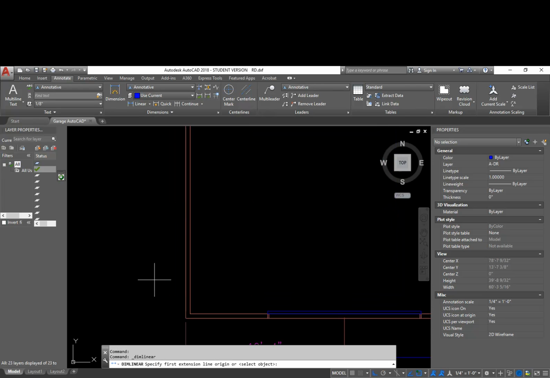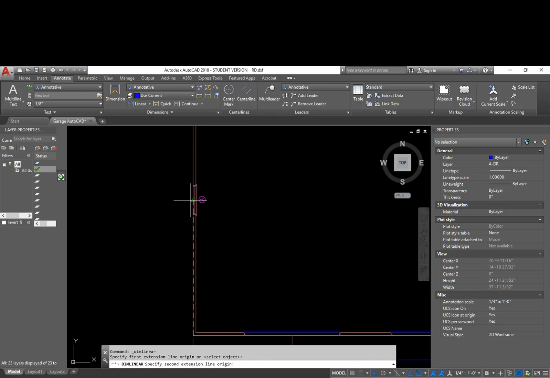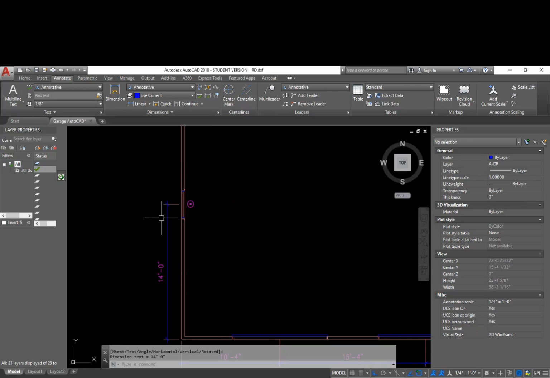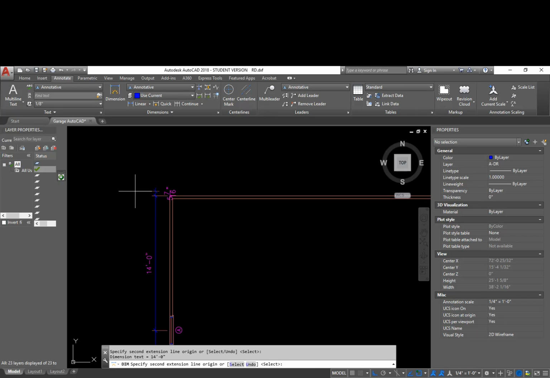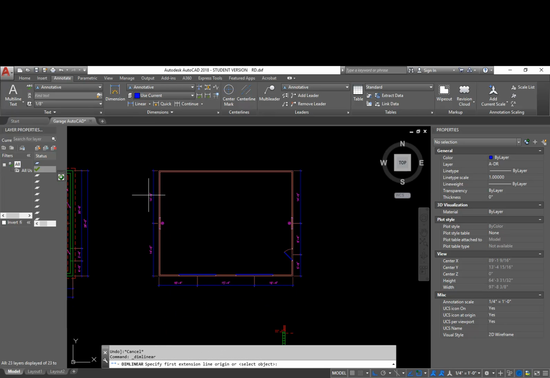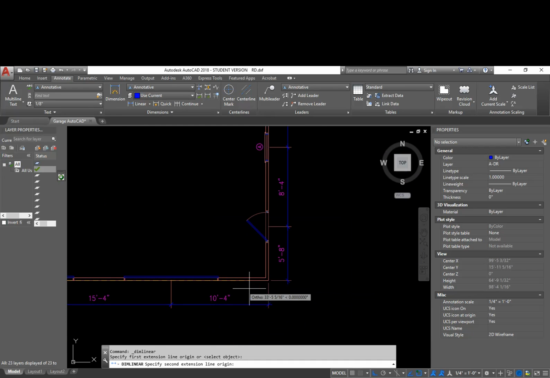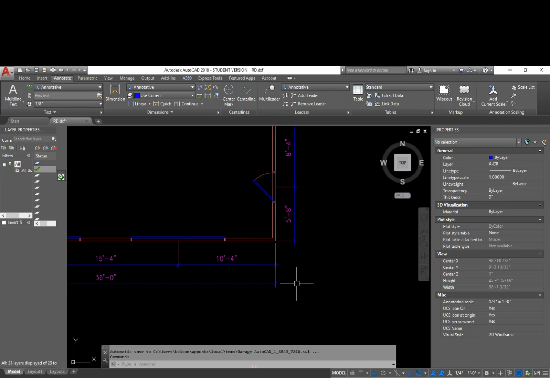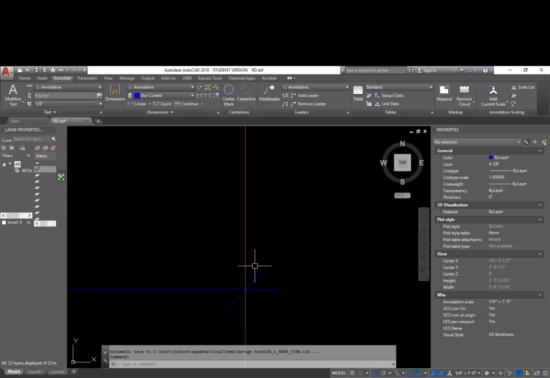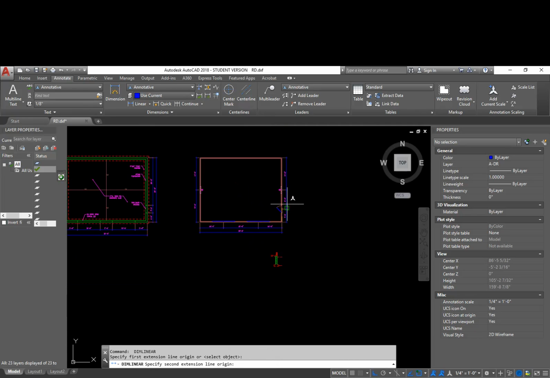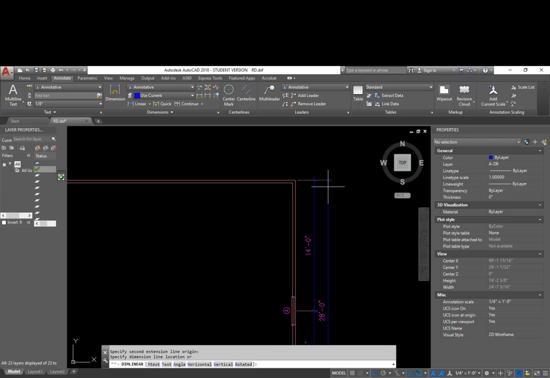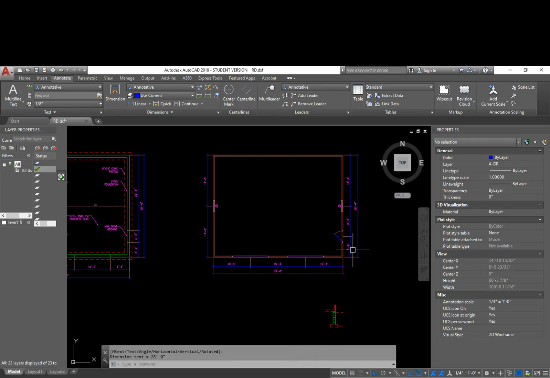Same thing over here, dimension to the middle, drop it, DIM, enter, continue, select that, and then I would do the outside dimensions as well. Pull these out there. Drop those, and now I have it all dimensioned.